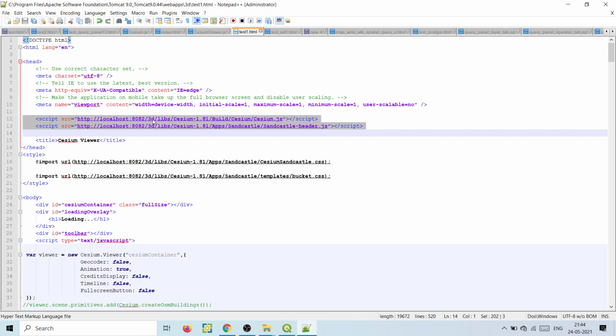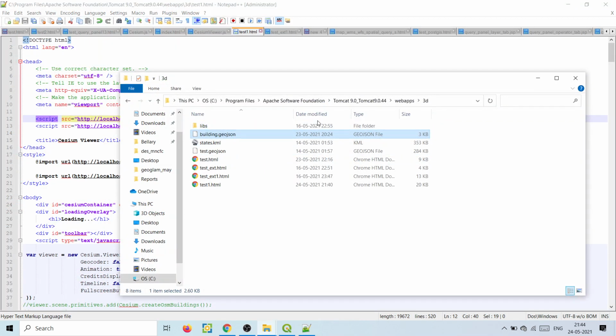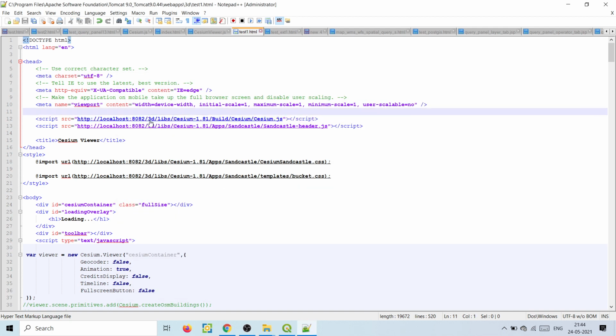Then this is the 3D folder and libs folder, inside which we have extracted Cesium 1.81. This path you may have to change according to your folder. If you have created some other name, like 3D, maybe GIS, then inside that library you have to change that according to your need. Similarly in this. Otherwise this should remain the same.